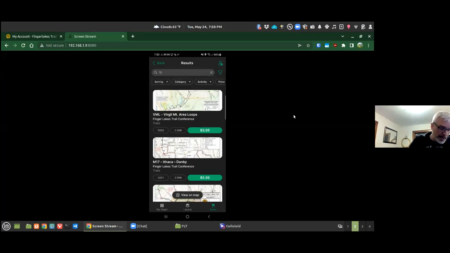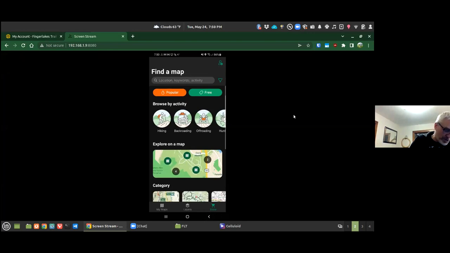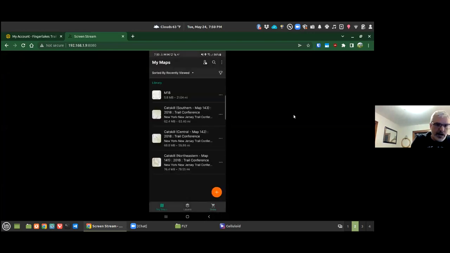Another advantage of doing the purchased maps, I'm using the free version of Avenza, and the free version only allows you to download or import three. It only lets you put in three maps. After that, it will tell you you can't add any more until you delete some. Now you see I have four in here right now. That's because the Catskill ones are purchased ones. The purchased ones don't go towards that count. It's just the imported ones that go to the count.